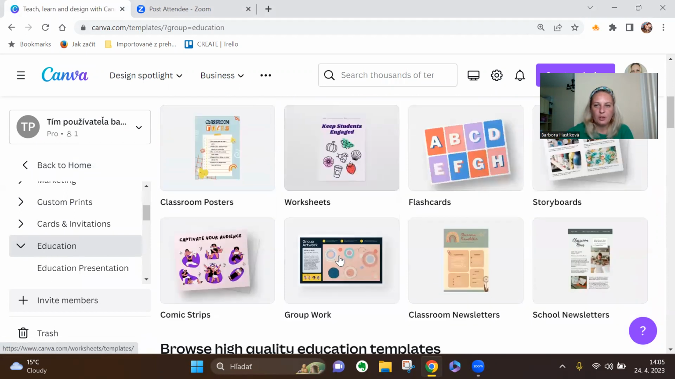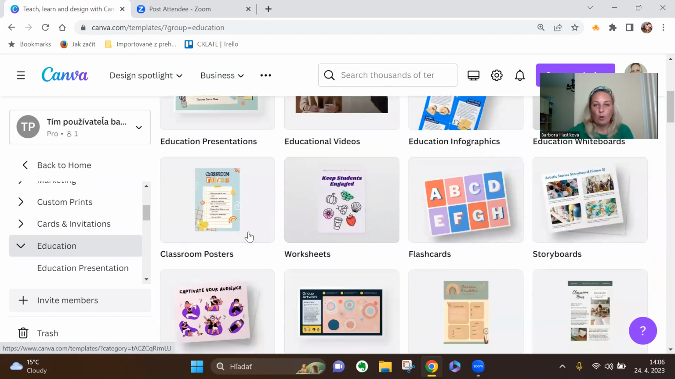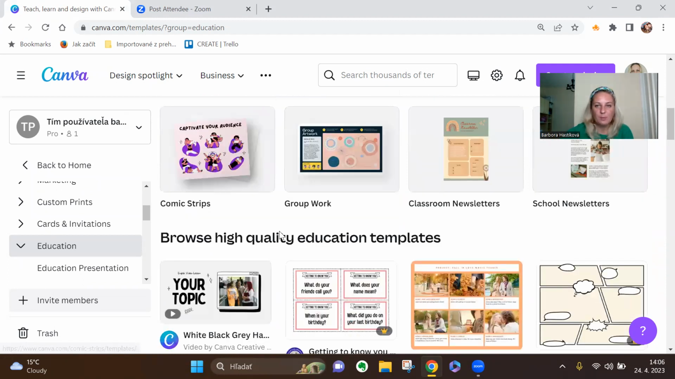And with education, there's different types of templates. There's presentations, videos, whiteboards, flashcards. I haven't shown you the whiteboards yet. That's another great thing in Canva. Maybe we'll mention it today for a while. We'll see. Here we've got worksheets, posters, newsletters, comic strips, and so on.